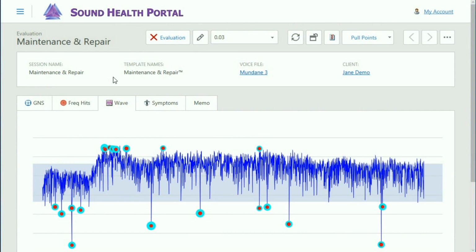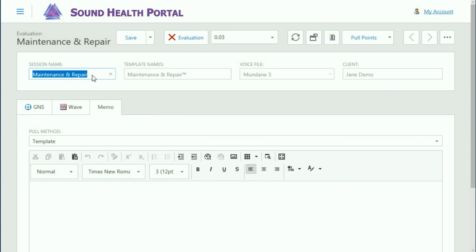One thing I want to bring to your attention is that this row of buttons is available no matter which tab you're on. Let's just review what these buttons are. Of course, this deletes the evaluation. This edits the evaluation, meaning I can go back to the page where I can name the session. So I can rename the session.